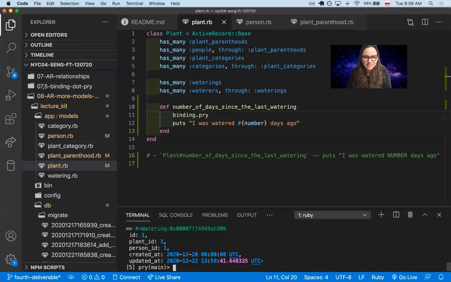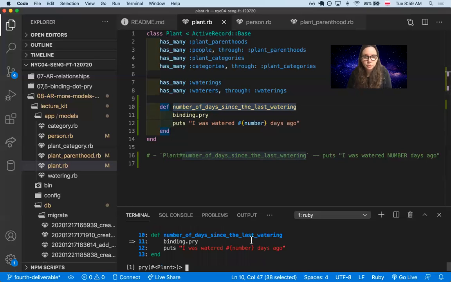Okay, and now let's see. Okay, so it's 20. So now we have some testable data. But this is plant ID. Let's see. Okay, let's see plant.first.waterings.last. And okay, cool. So the first plant has only one watering, so that's good for testing. Okay, so now we can do plant.first, and let's trigger this method and let's go into binding.pry.